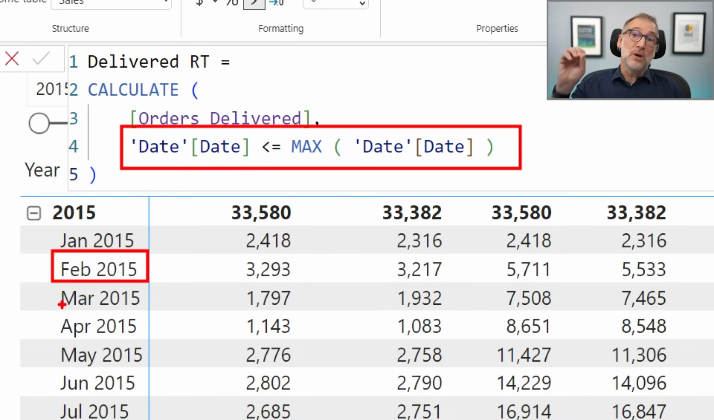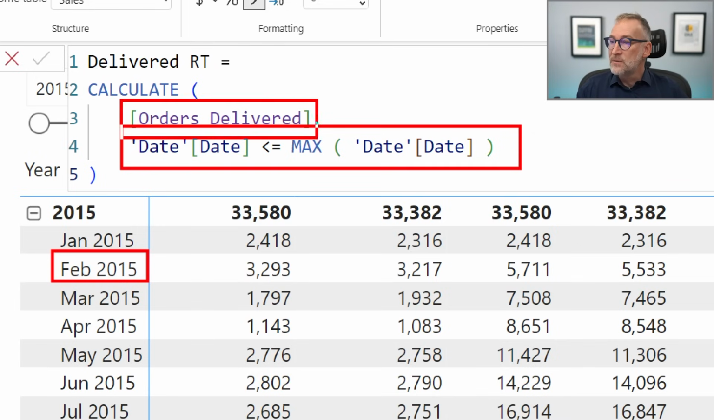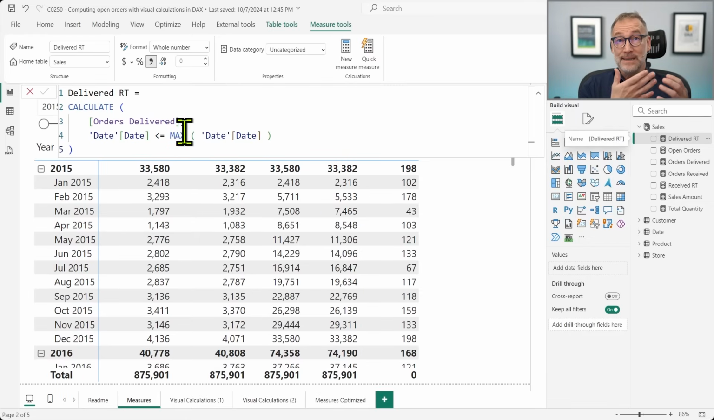If the measure were additive, the engine could compute individual values and then sum them together. But here we have a problem. Orders delivered as well as orders received is a distinct count, and distinct count is non-additive. Therefore, the engine needs to perform a scan of the entire table every time it needs to compute the value for one given month. Therefore, performance is not going to be very good.